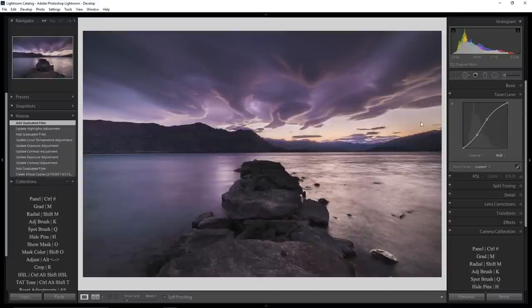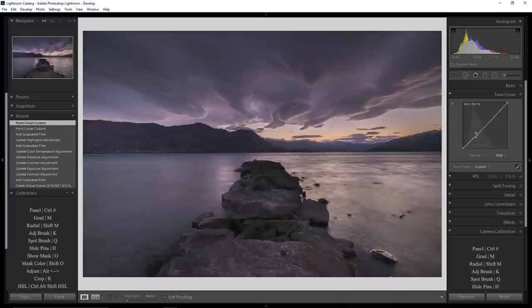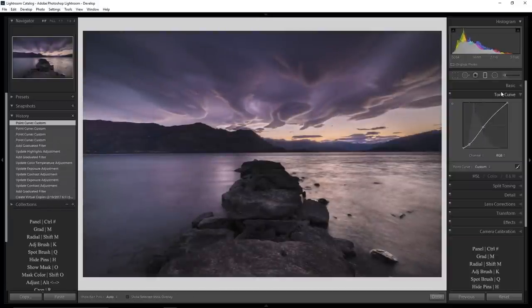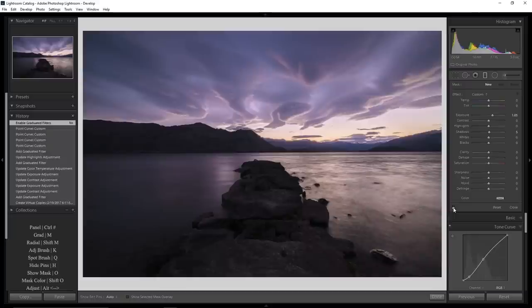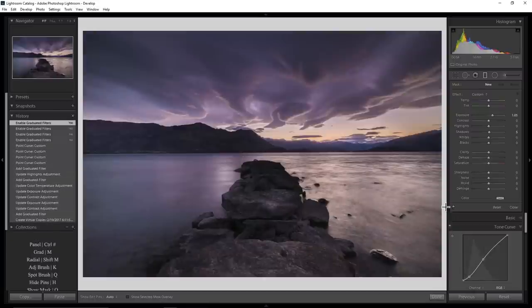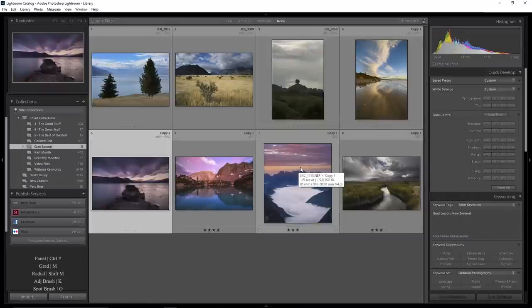Can maybe jump on my tone curve here, make some adjustments there. And you can see what the image looked like. Here's without any grad filters, there's with a grad filter. You can see, again, we're just doing all kinds of cool stuff to these images. How about another couple of examples?